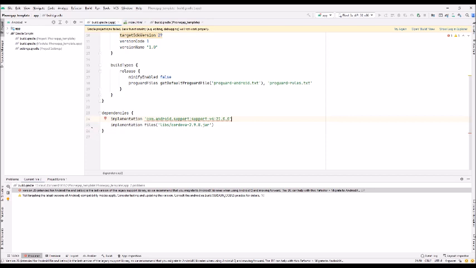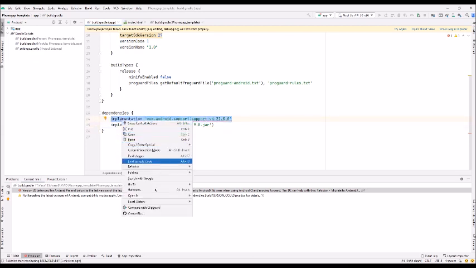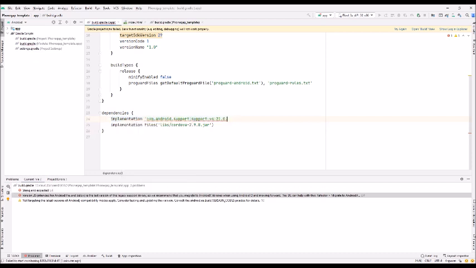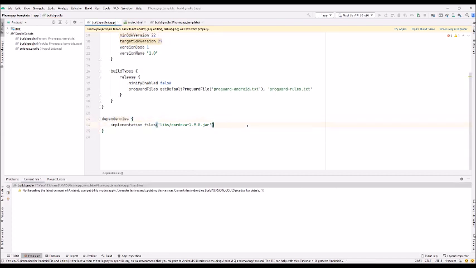You can see my screen? Yes. Implementation, it says there's a problem, dependency. Can you remove it? Delete the whole of that, and then rerun it, try again.